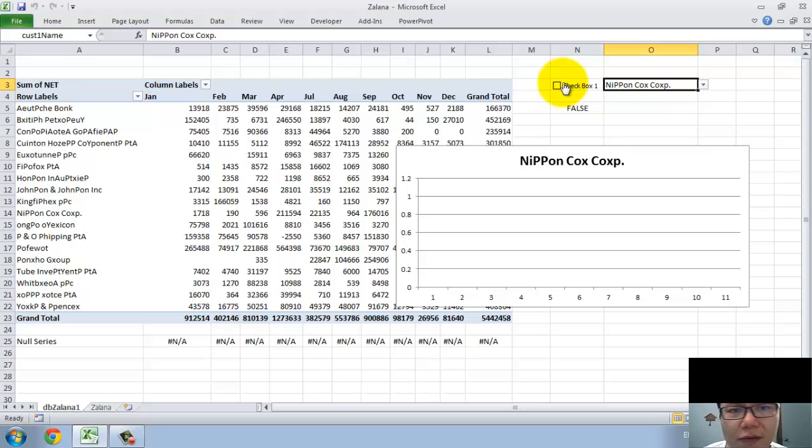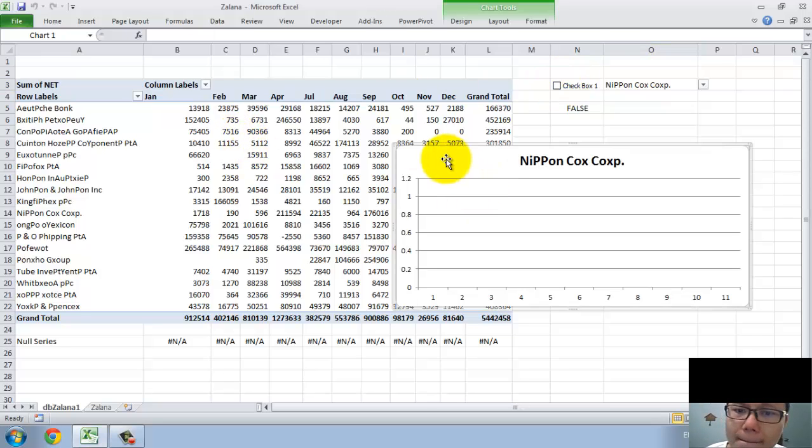This is part of the dashboard. A very important concept to use in every dashboard.